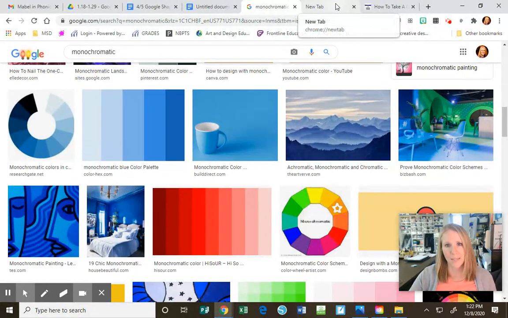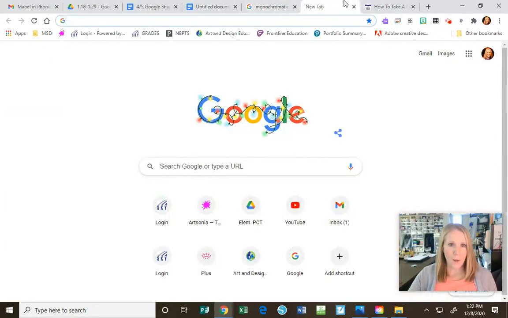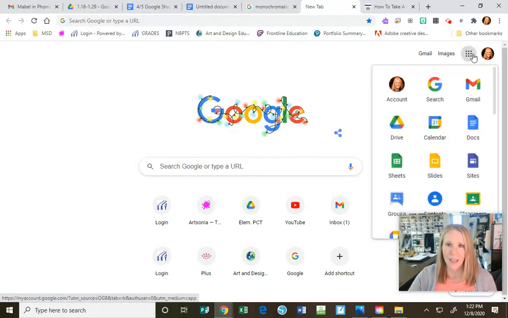To begin this project, we're going to open up a new tab on our Chromebooks. At this point, I just want you watching, and you'll get to create after the video. With the new tab, we're going to go to our little waffle, or that set of dots, and we are going to go into our drive. It's that triangle part.